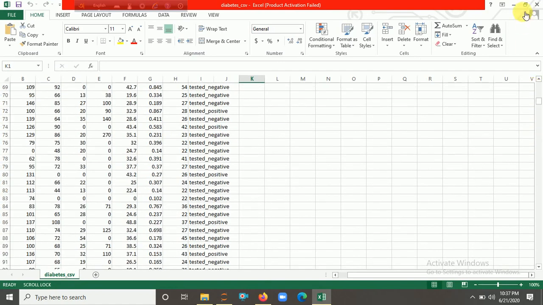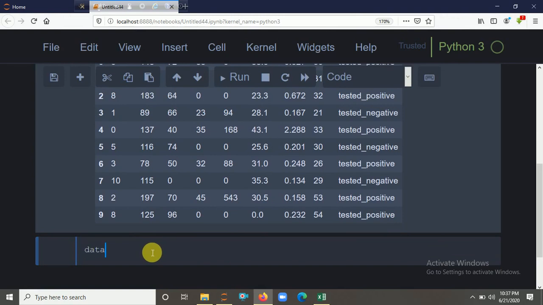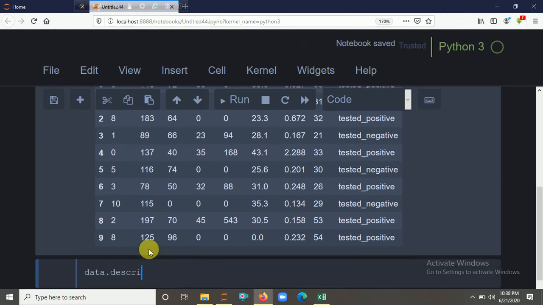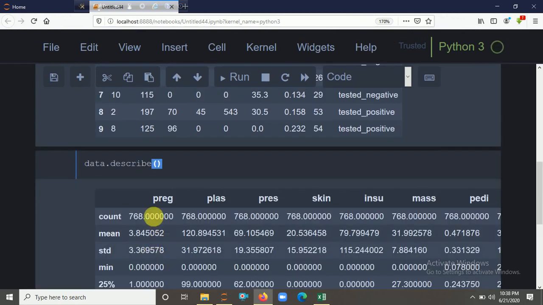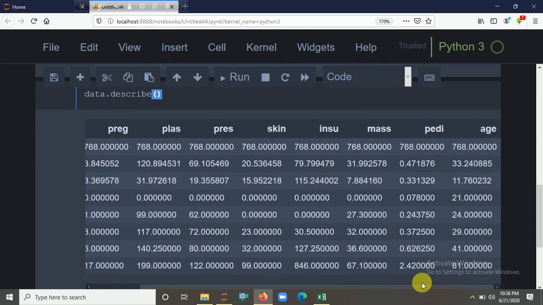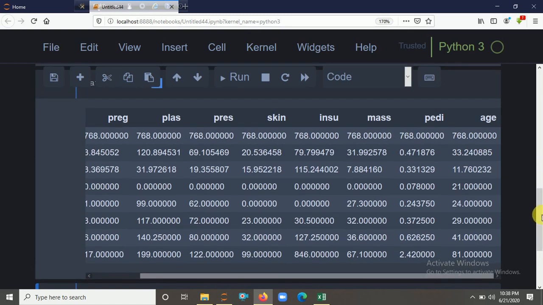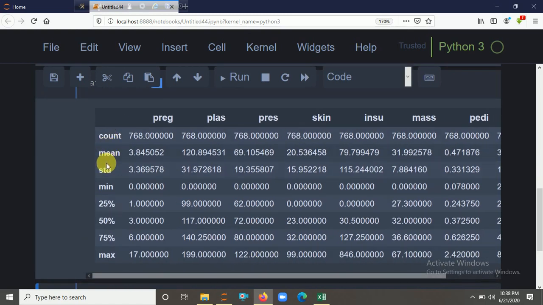So let's analyze our dataset here. Let's run data.describe. Here you can see the count value, the mean value, the standard deviation, the minimum, the 25%, 50%, 75%, and the max. So you can see the whole analysis of this data. All the numerical columns are divided into count, mean, standard deviation, min, 25%, 50%, 75% of data, and max value.